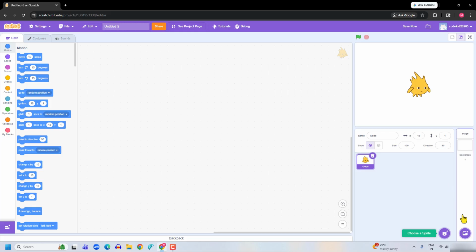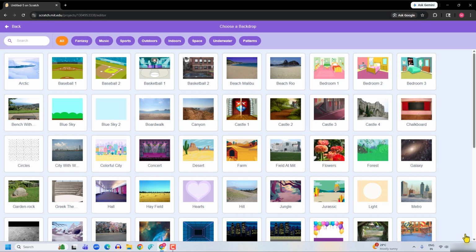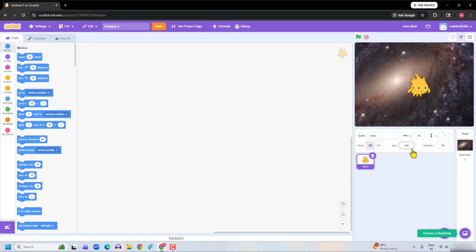Next, I will select the backdrop by clicking on choose a backdrop. For this, let me select galaxy. Now, this Gobo here is bigger than what I want, so I will reduce the size of this Gobo probably to 70%. Yeah, this is fine.